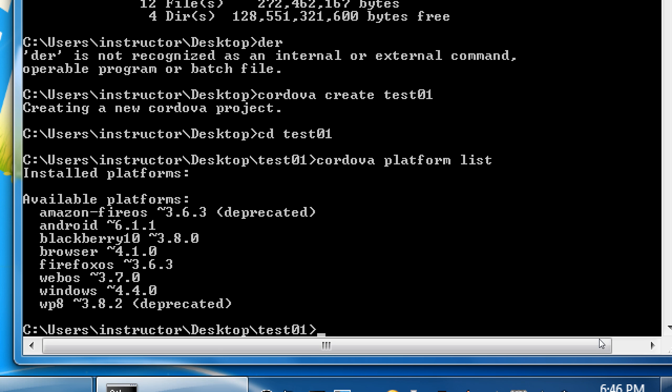Amazon Fire OS, which is becoming deprecated. Amazon's probably going to drop it. Windows Phone 8, who cares, deprecated. Android, BlackBerry, that'll be deprecated soon enough. Browser, which is Chrome, Firefox OS, that'll probably be deprecated soon, WebOS, Windows.